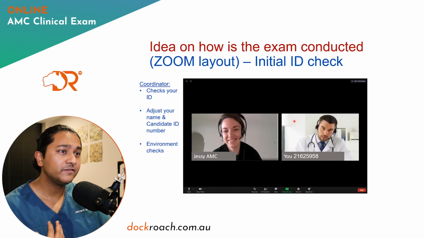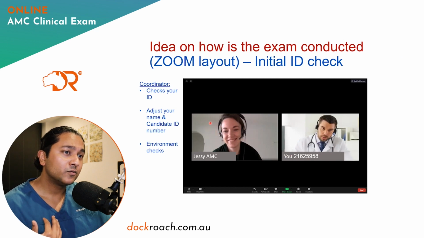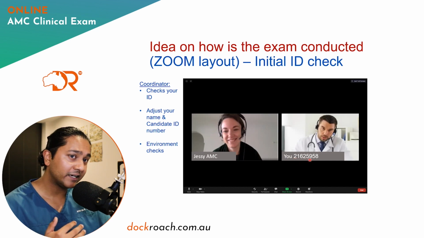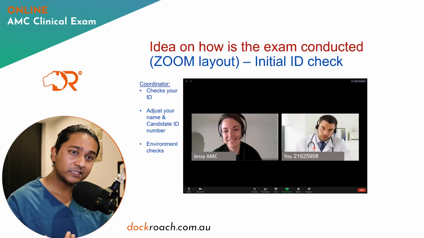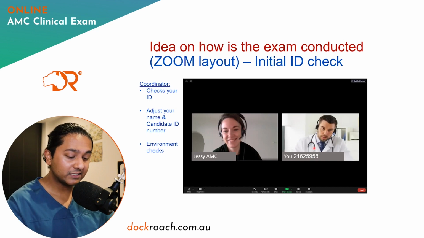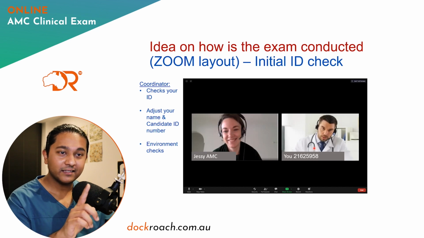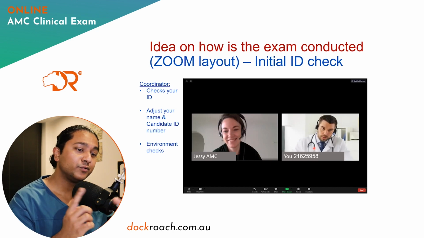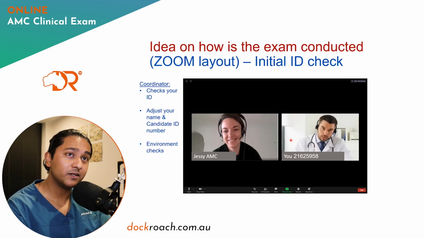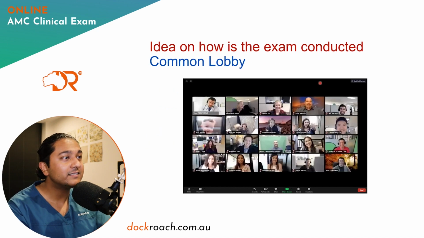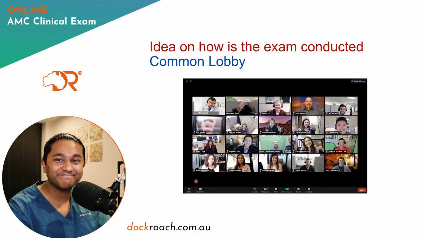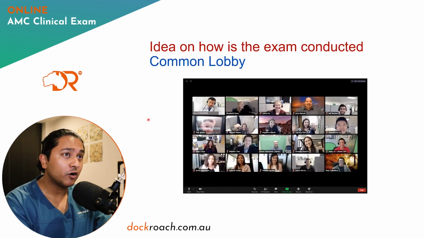Let me just refresh again. So I'm going to recap. You'll meet a coordinator as soon as you click the link. This coordinator will help you adjust your name and your candidate ID, and then do a quick environment check, maybe less than about 30 seconds. And then once that is done, the coordinator is going to push you into the common lobby. This is how the common lobby looks. Alright guys, let's continue from the common lobby.